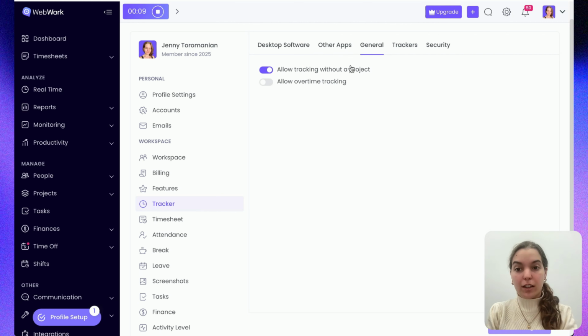Under the general section of this, you can select whether or not you'd like to allow tracking without a project. So this just means that maybe they are doing work, but if it's not related to a specific project, then they won't need to select any project while they have their tracker on. Then you have allowance of overtime tracking. So if somebody's shift says that they should work from 10 a.m. to 7 p.m., then not allowing overtime tracking would mean that they will not be allowed to track time from, let's say, 10 a.m. to 8 p.m., because that would already be overtime.